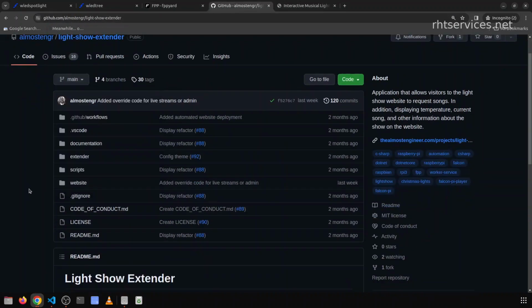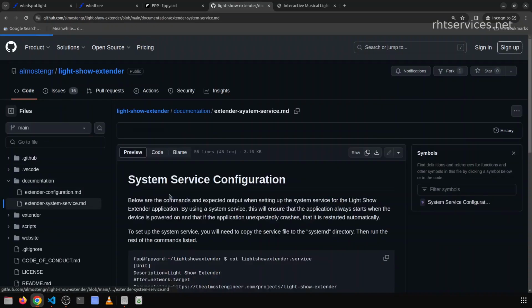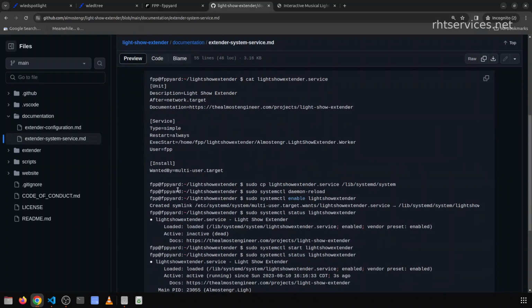That being said, I also have put in the repository here the documentation. The C# application that I created runs as a system service. What does that mean? For those of you that are not familiar with Linux, system services are basically like background applications. In Windows, they call them Windows services, but in Linux, they're system services. This application is set up like that, and that way every time you turn it on, the application always starts.